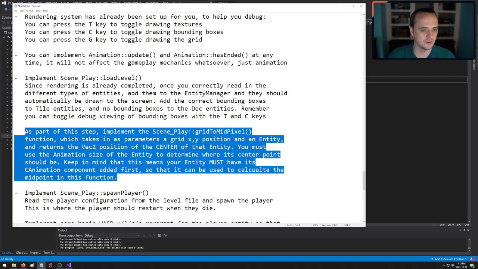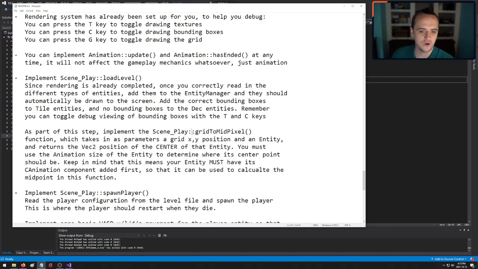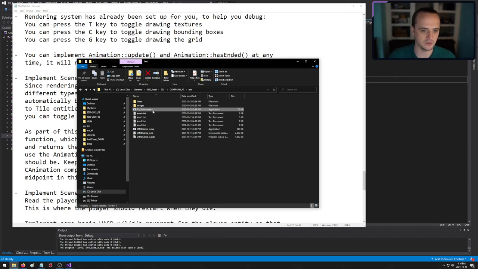As part of this step, implement the scene play grid to mid pixel function, which takes in as parameters a grid XY position and an entity, and returns the Vec2 position of the center of that entity. You must use the animation size of the entity to determine where the point should be. So keep in mind that this means your entity must have its C animation component added first so that it can be used to calculate the midpoint in that function. Now that was a whole lot of talking. Let me show you what it means.